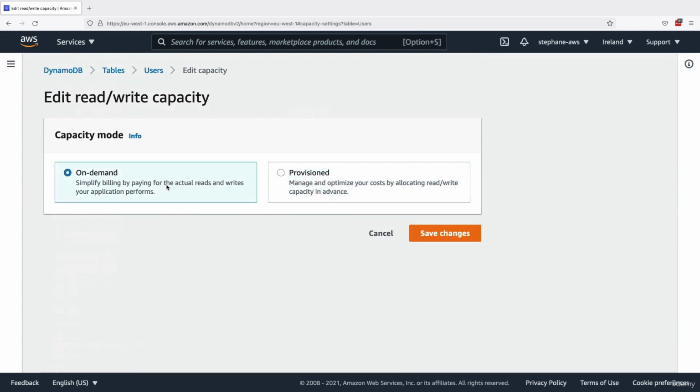So let's take the most simple capacity mode right now, which is on-demand. And this is simplified billing for paying for the actual reads and writes of your application. But this is twice or 3 times as expensive as provisioned. And so obviously this is when you have a very unusual, unpredictable type of workload, or maybe this is in your development environment, and let's consider that you're not using the table at all for 24 hours a day, but maybe one day for 1 hour, you'll be using the table a lot.